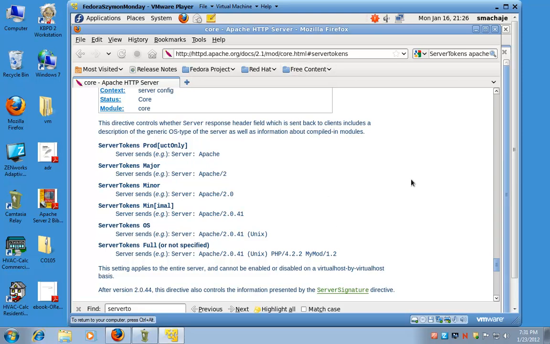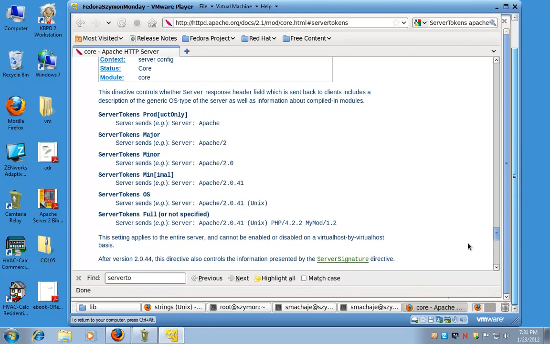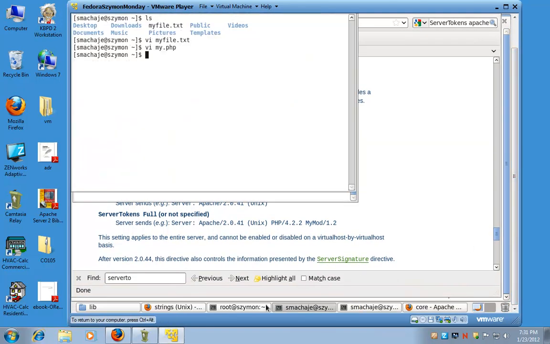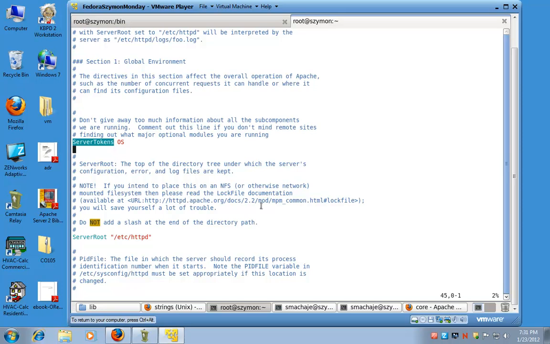All right, so that's the first directive. And again, directives may sound a little bit scary, but all they are is just settings inside of the file that are meaningful to Apache.